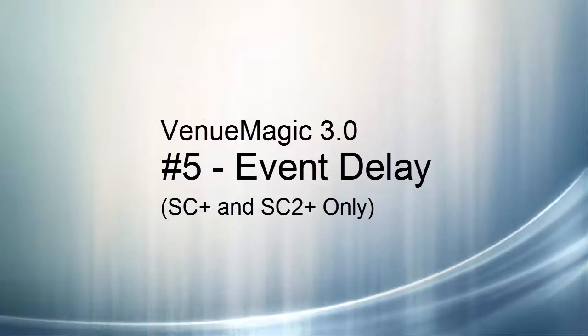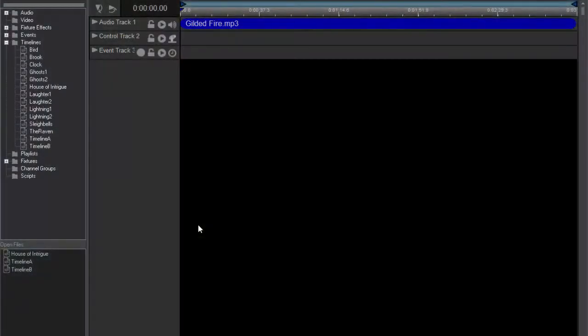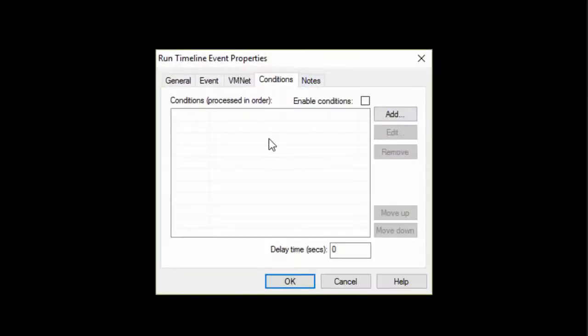Number 5. Event delay. Event delays do exactly what you might think they do. You can set up an event in an event track to trigger a specified number of seconds after it is encountered in the timeline. For example, suppose I want timeline A to run timeline B exactly 5 seconds after timeline A ends. Just drop a run timeline event for timeline B at the end of timeline A, and then set the delay time to 5 seconds.